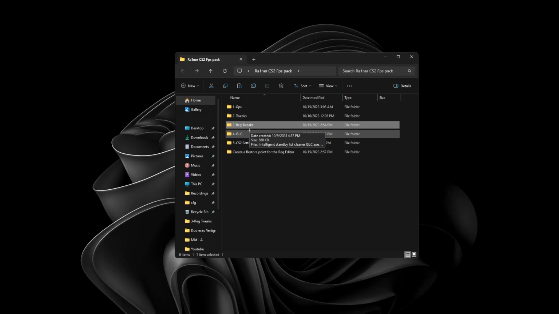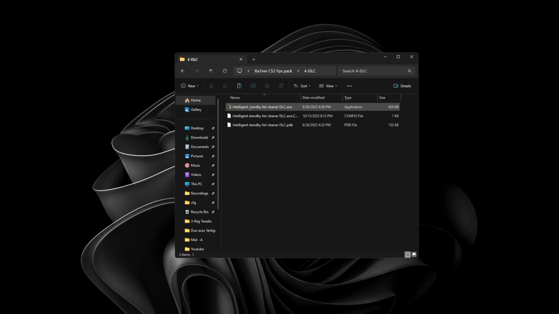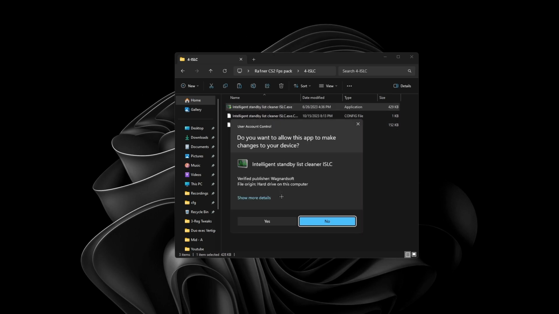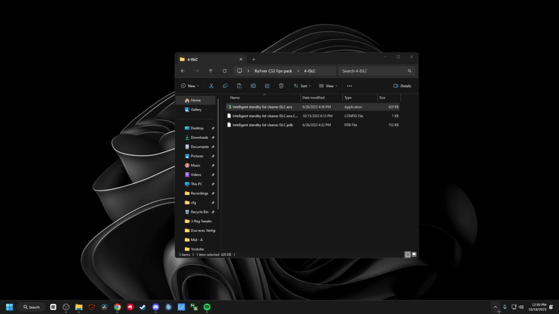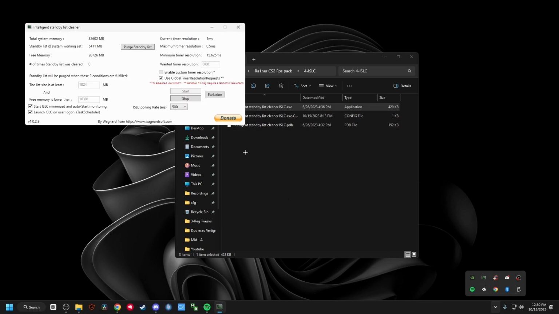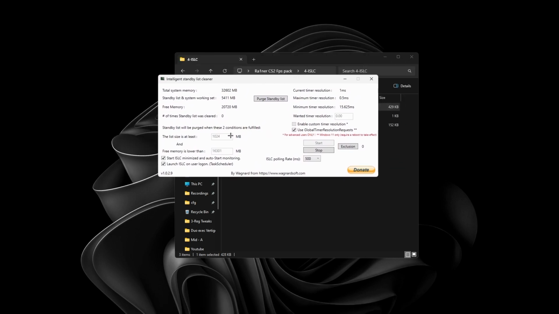And now let's get into ISLC settings, also called Intelligent Standby List Cleaner. Double click, click Yes. I already have it open, so it's going to be down here. Here you want to see the total system memory right here, 32. Then you want to divide that by 2 and place it into right here. Because I have 32 gigabytes of RAM, I put 16,000 right here.